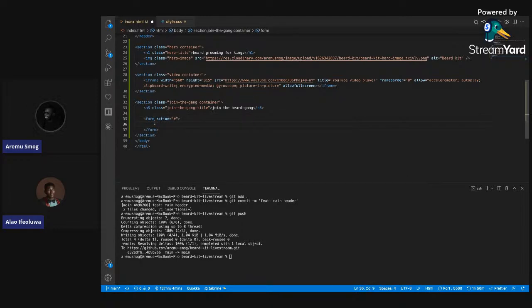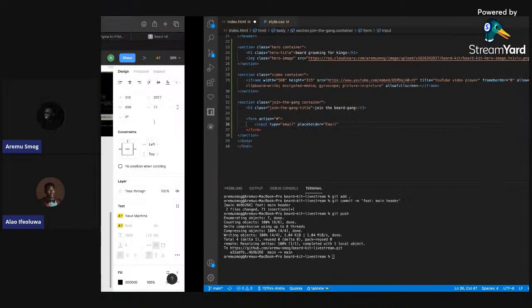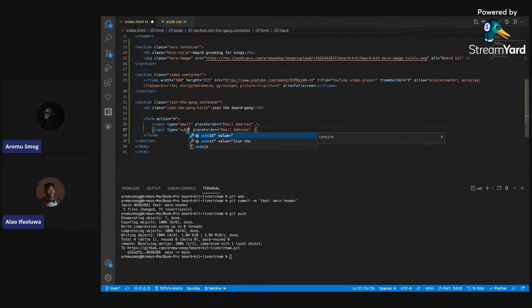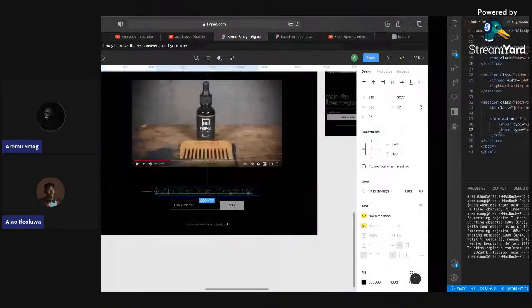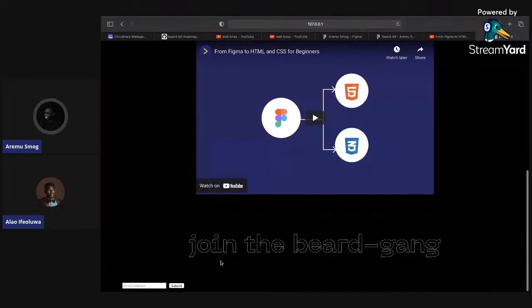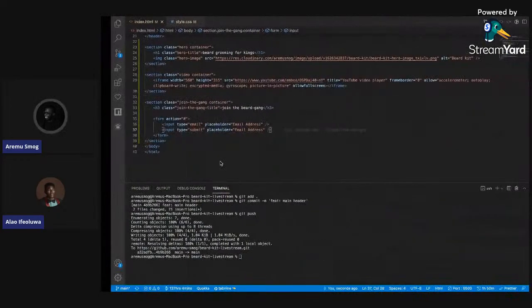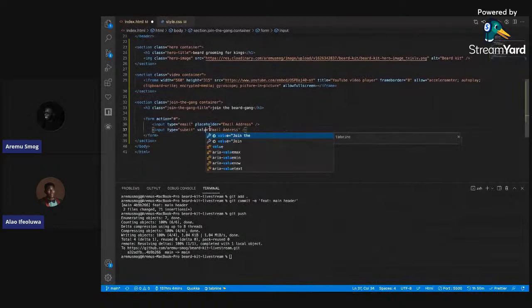Then I'll create 2 inputs. Input type equals email, right? The placeholder is email address. I think that's pretty much all we need. I'll duplicate this guy, then I'll change this guy to submit, save it up, and see what we have. This is what we have. So the only problem is for you to change the text of submit, you cannot use placeholder. You have to use value. So I'll change the text to join.